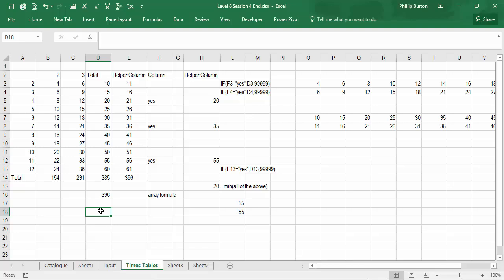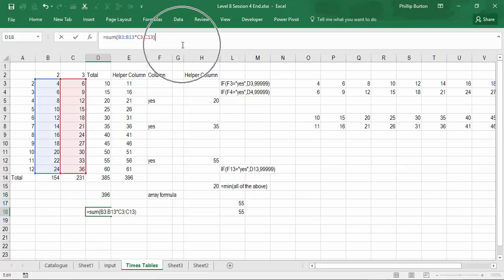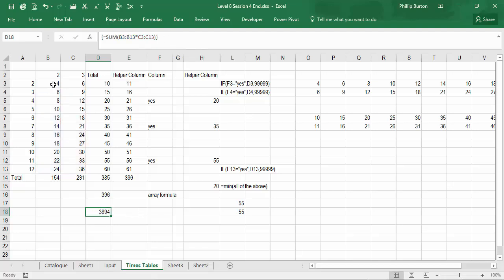Well, first of all, array formulas. So if I have this multiplied by this, and use that as an array formula and then put a sum around it, some sort of aggregation, because we want a single figure at the end rather than an array, and then press Control, Shift, and Enter. That gets me the total of 4 times 6 plus 6 times 9 plus 8 times 12. So it's B3 times C3, B4 times C4, and so forth all the way down.